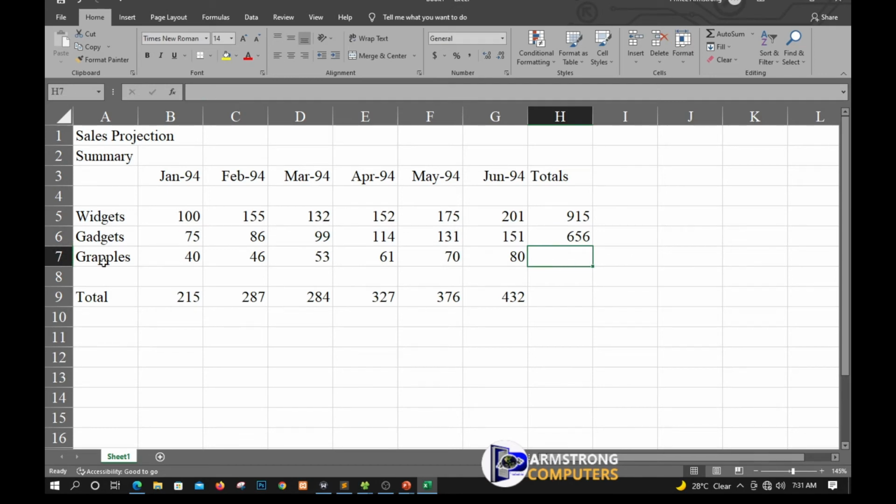But when I come to grapples, instead of selecting the row of grapples, it's going to select the column of total. So for instance, let me show you. When I click like this, guess what? You see. So to avoid this, it's advisable if we are using the AutoSum, try and sum from the bottom to the top. Okay, so let's try that.